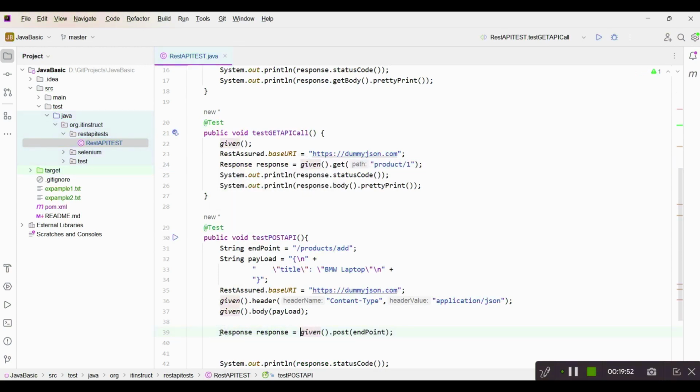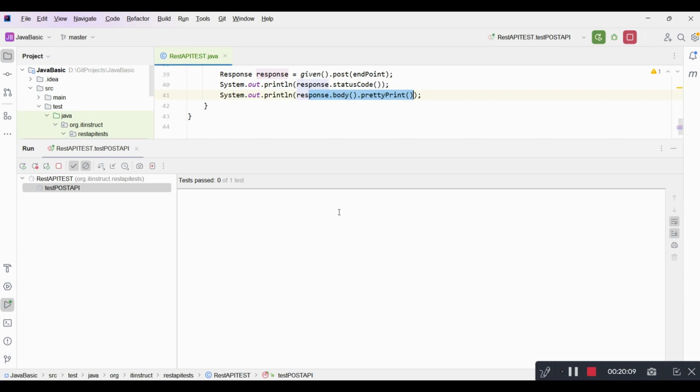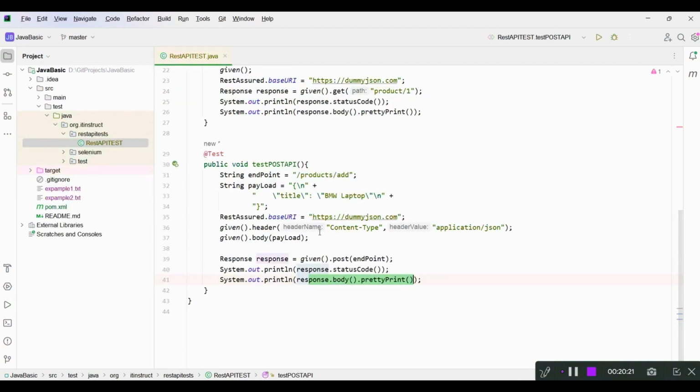I'll copy this, and it is going to be stored into my response key. The rest of the code is going to be the same. I'll just print the status code and print the body that we are getting. So let's run this code. You can see there's some issue, unsupported character set, 415, I think.